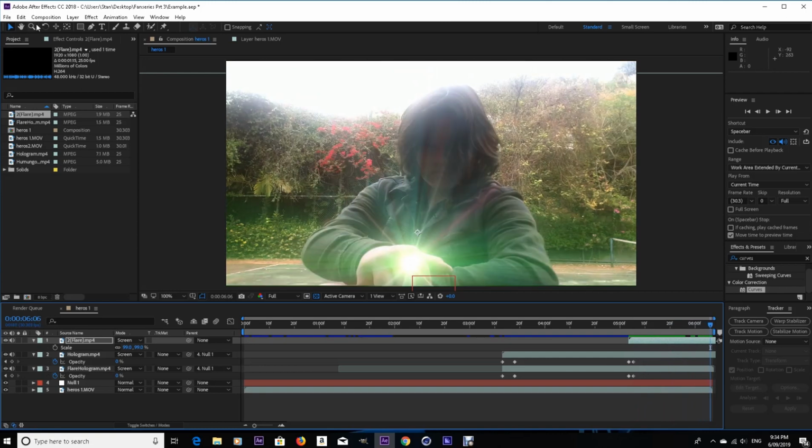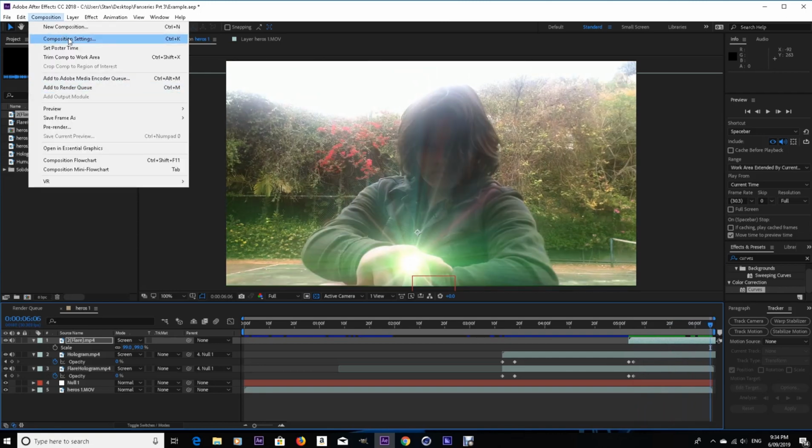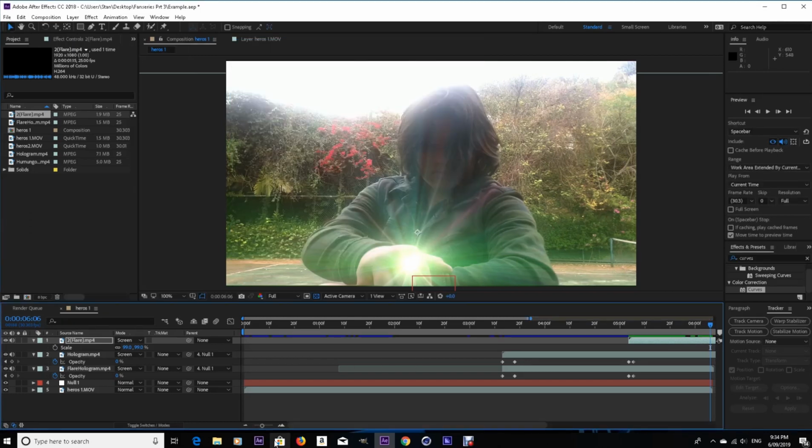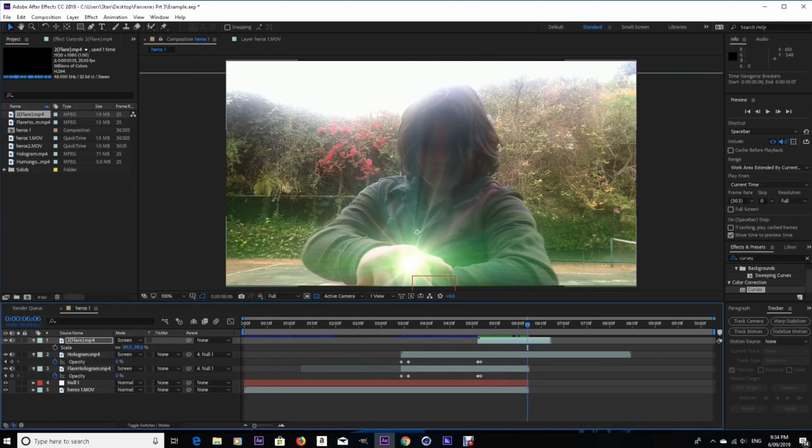Now I'm just going to have to fix my composition. You don't have to do this, but I'm just running out of space, so I'm just going to make my composition a little bit longer so I have more room. As you can see, you got more room now.